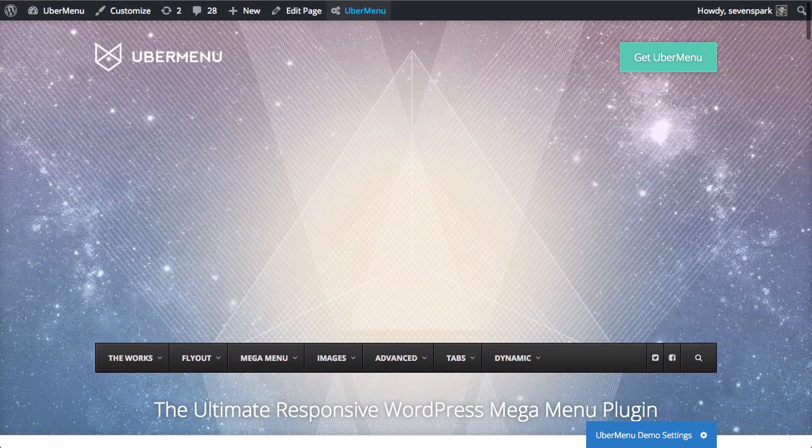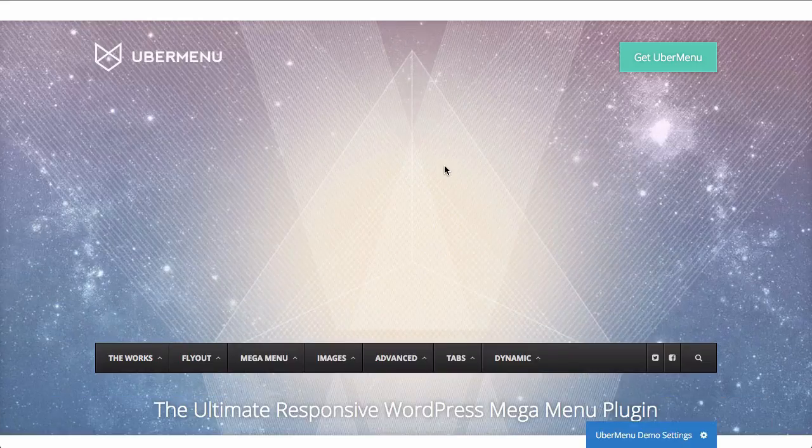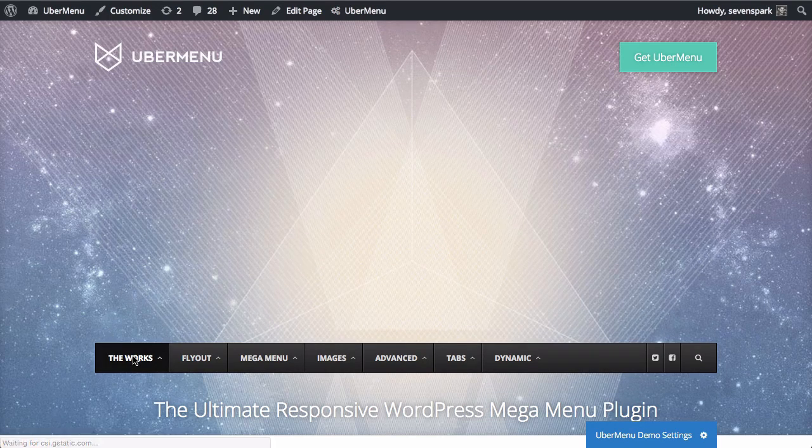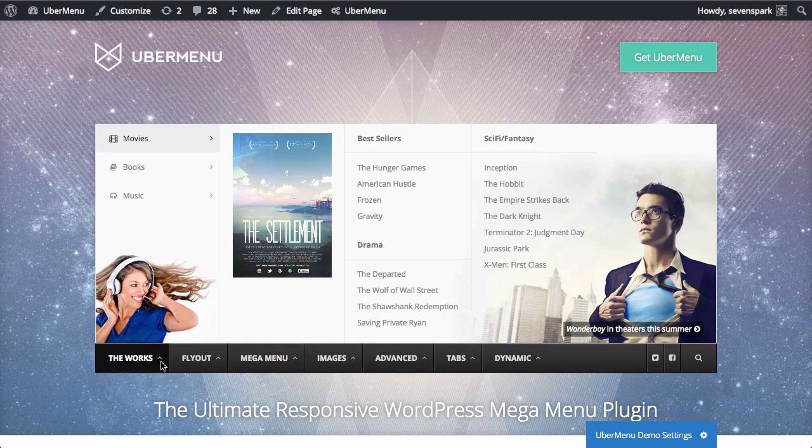and go back to the front end of our site and refresh. And you'll see now the submenus go up instead of down. You can also see that our indicator arrows have reversed.